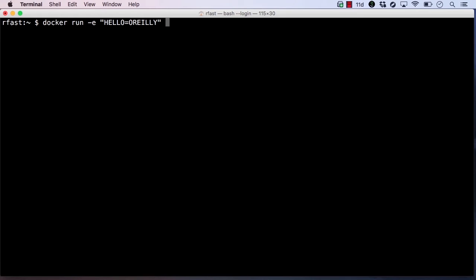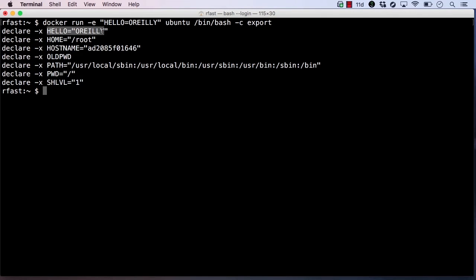If we run export in bash, we should see our custom environment variable in the output. As we can see, our hello environment variable has been injected in the container's environment, and the value is O'Reilly.